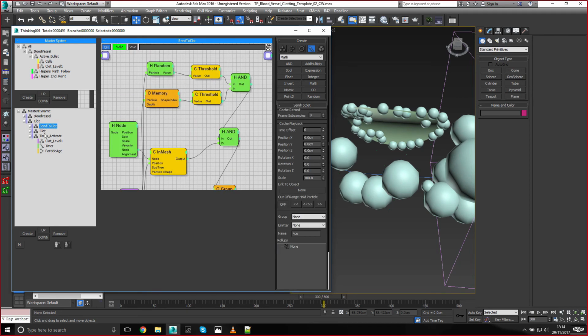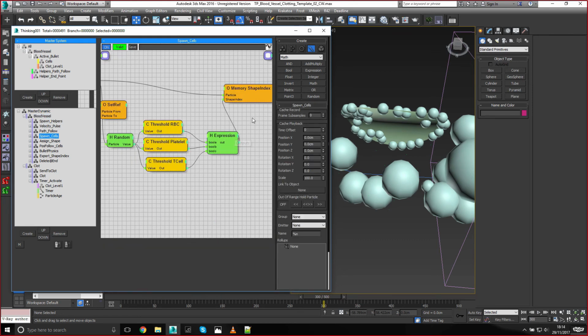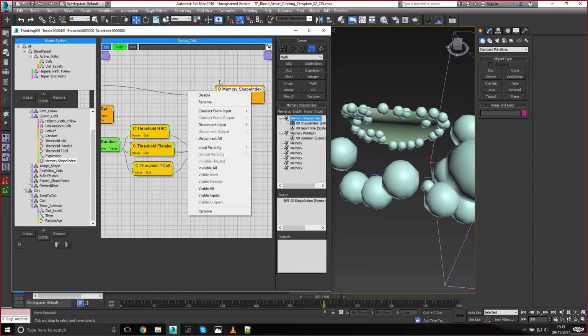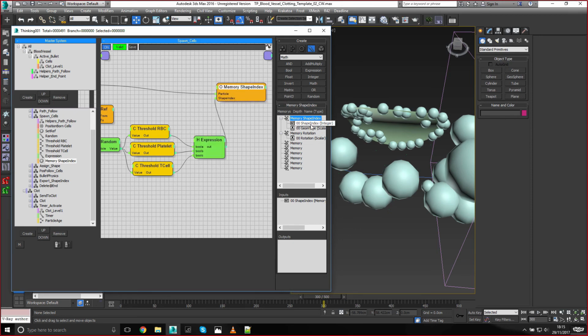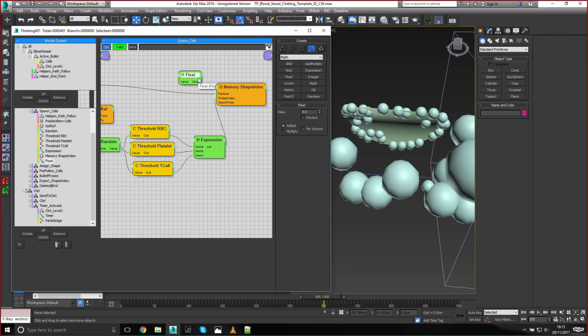If we go back to our spawn cells group, we just want to add another memory here, and we'll add a scalar memory called geom time. And again, just set that to 0.